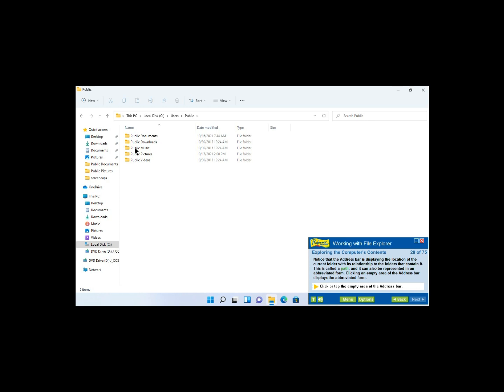Notice that the address bar is displaying the location of the current folder with its relationship to the folders that contain it. This is called a path, and it can also be represented in an abbreviated form. Clicking an empty area of the address bar displays the abbreviated form.